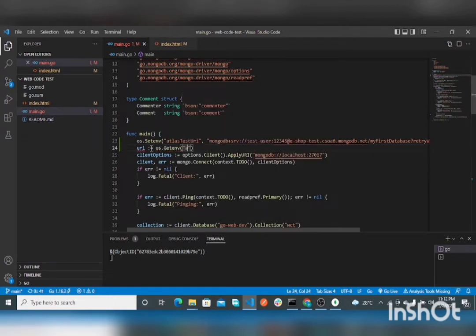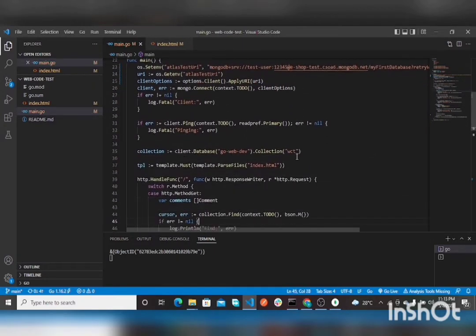And what I'm getting is my Atlas URI, which is basically the name. Atlas test URI, which is basically the name that I used to set it. Yes. So from there, I'll just use this Atlas URI. I'm going to use it here as my test URI. So that is the first thing you need to do to connect to MongoDB.